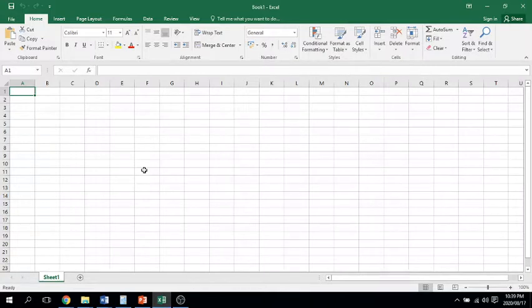So let's begin with tonight's lesson. We're going to add our title. The title for this exercise is Silver Dollars Stock Club. And the subtitle is Portfolio Summary.